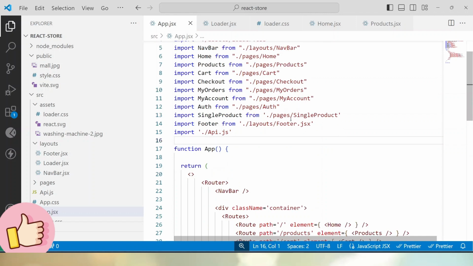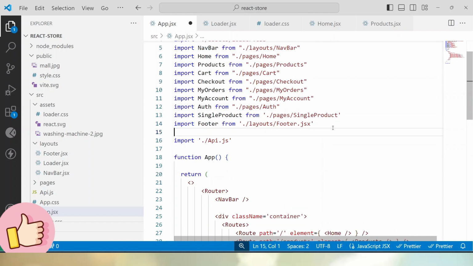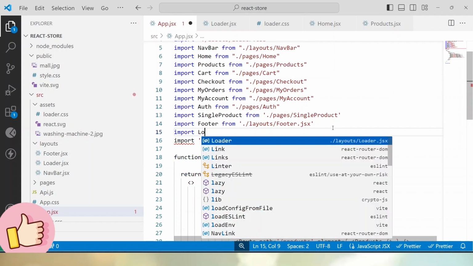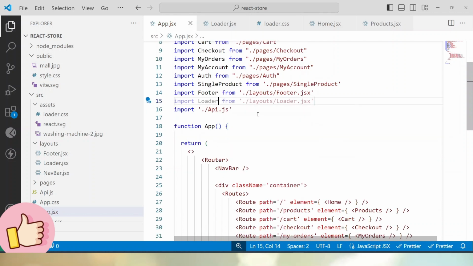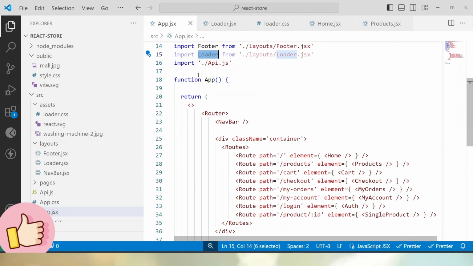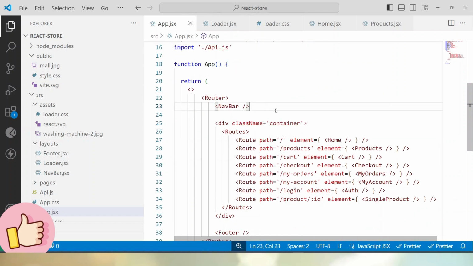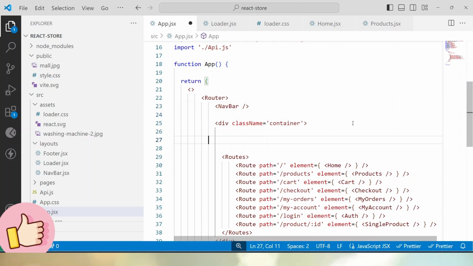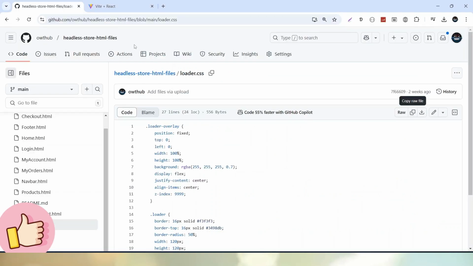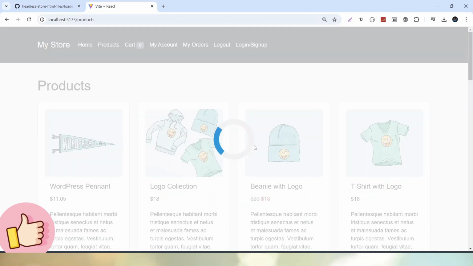Save these changes. Now once we have included it, then I will import our loader component. So import loader from layouts and loader.jsx. Then after, let's copy this component, and after this navbar, or even let's go inside this div class container, and here let's say loader. Save these changes. If I go and now you can see that here we have a loading icon.